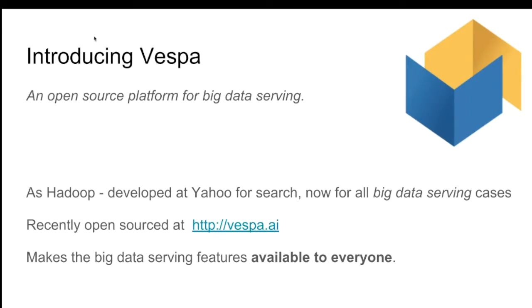Like Hadoop, actually it grew out of the search organization in Yahoo. So when you do web search, you have two problems. One problem is you have lots and lots of data that you want to process really fast, and that's what Hadoop was developed to do. The other problem you have is you need to be able to find a subset of that data and evaluate machine learning models over the subset of data while the user is waiting.